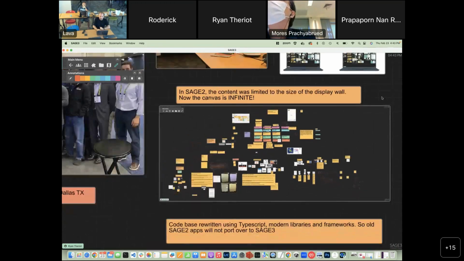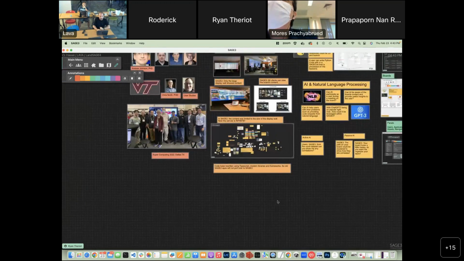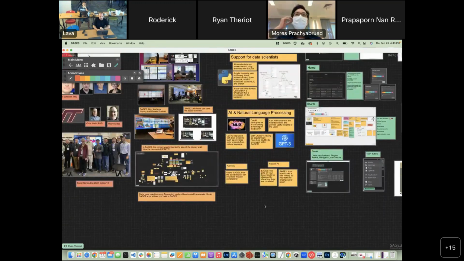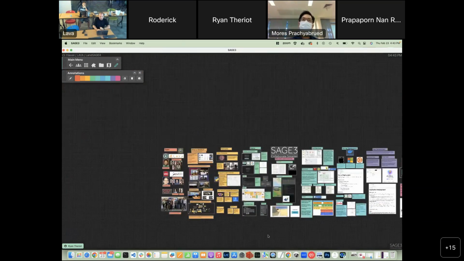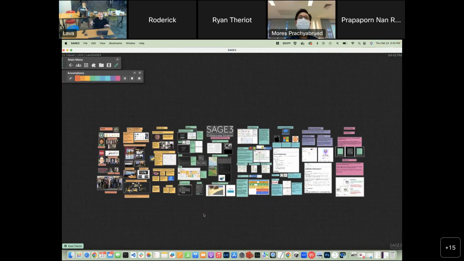So like with this wall, I can zoom out and you can see that the wall, I've kind of contained it to a wall size, but you can keep growing out as much as you want.